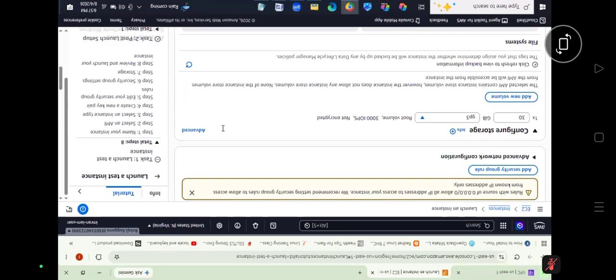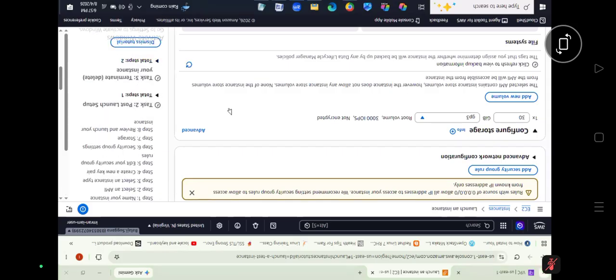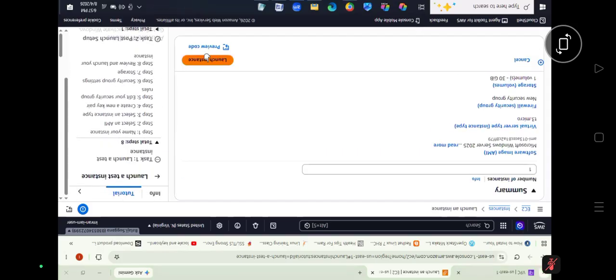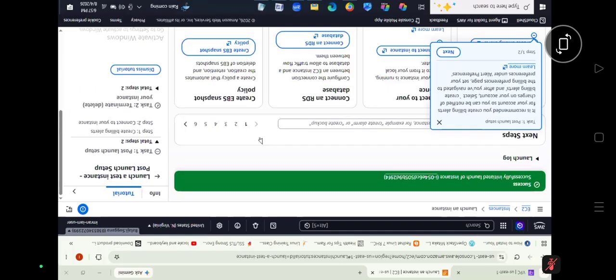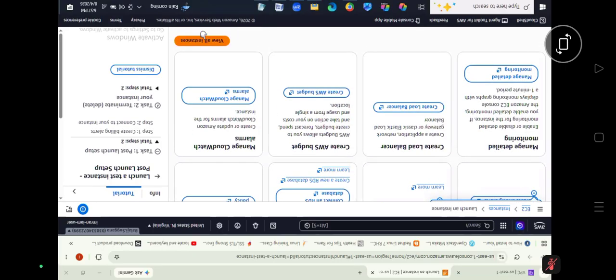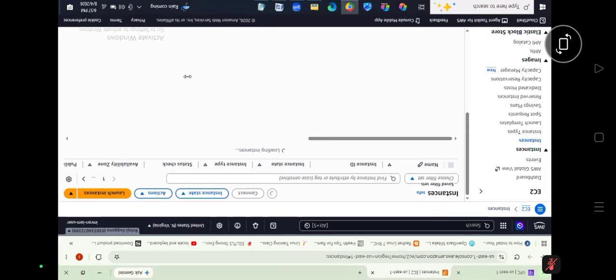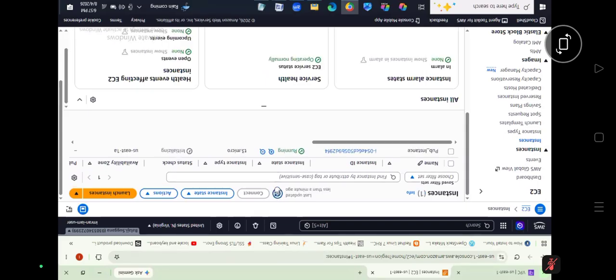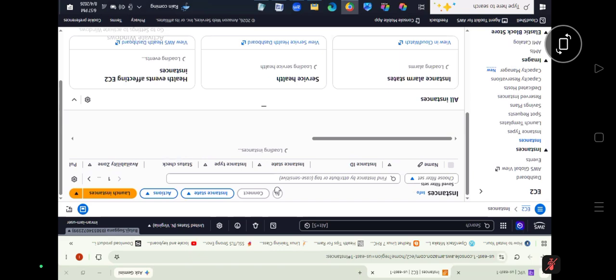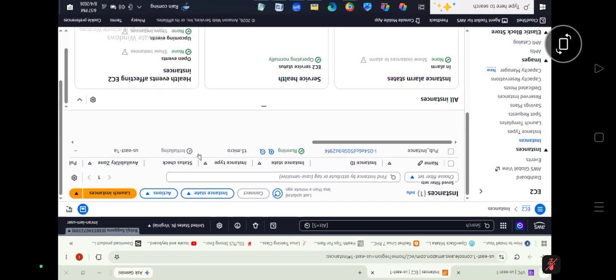So 30 GB is enough. Then launch instance. We launch this instance into our personal VPC, especially into the public subnet. Right? The instance got launched successfully. View all instances. Refresh it. One instance is running, right? It will take some time because it's Windows.